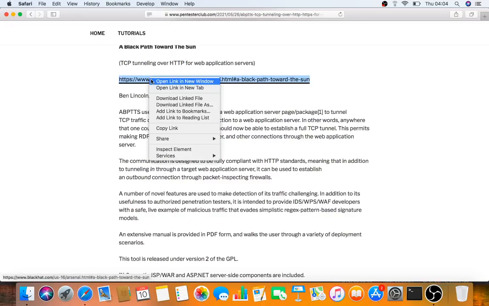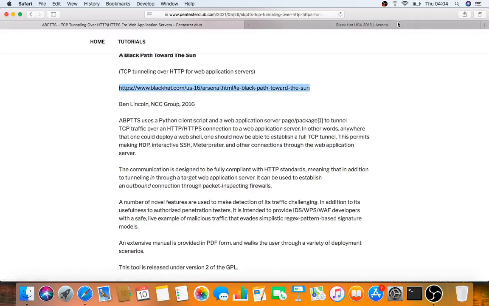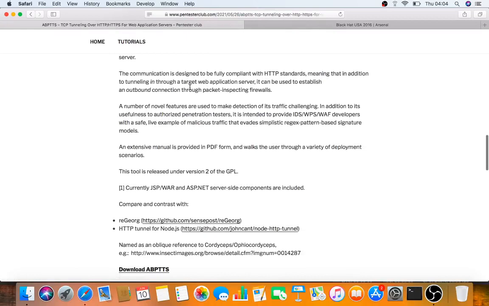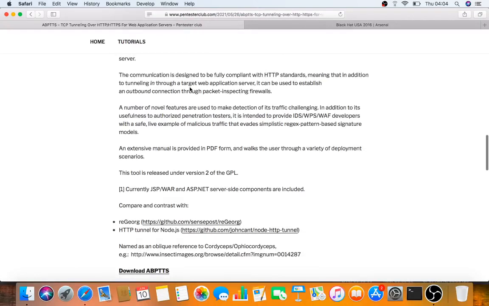It's taking too much time due to heavy rain. An extensive manual is provided in PDF format and walks users through a variety of deployment scenarios. This tool is released under version 2 of the GPL. Currently JSP, WAR and ASP.NET server-side components are included. Components are constructed with ReGeorg and HTTP tunnel, named as Obliquity reference, and Cordyceps.